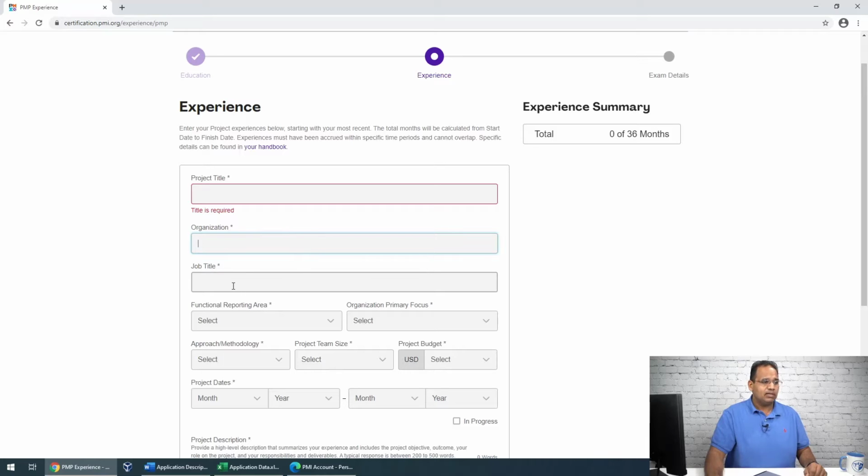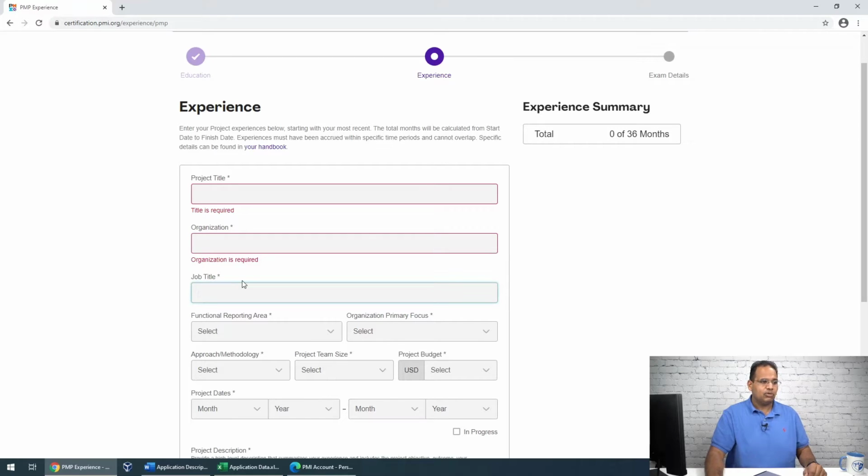The other thing here is job title. Remember something, your job title does not have to be project manager. Your job title could have been business analyst. It could have been network administrator, security manager, any type of departmental manager, any type of administrator. Almost any job follows some type of project management or has project management duties. So just put your actual job title in there.